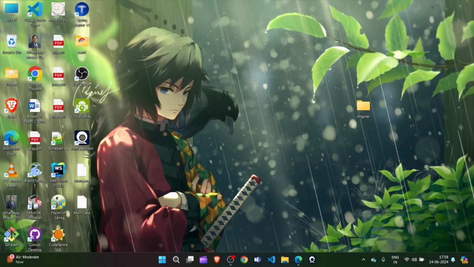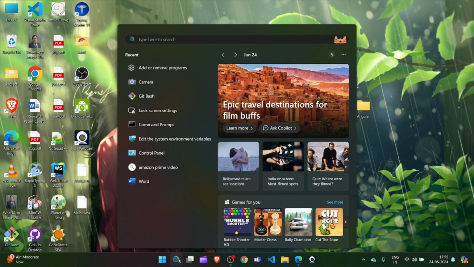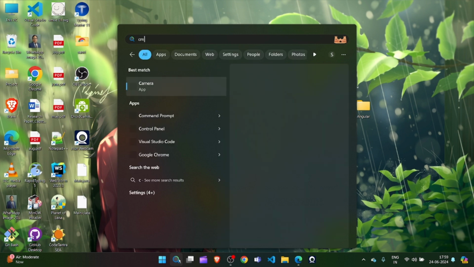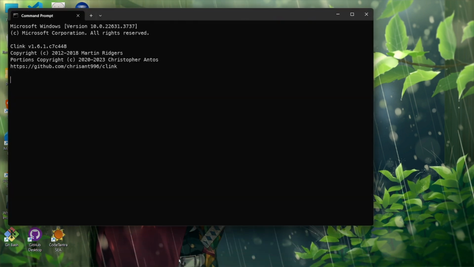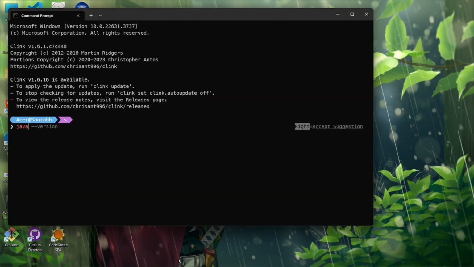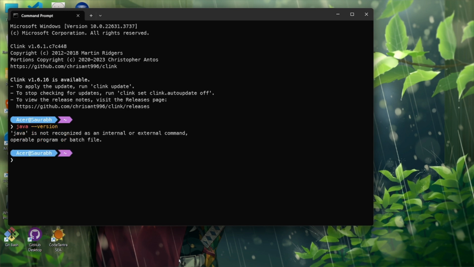Evening. Now we are going to see how to install a Java JDK in your system. For that, first you have to check whether you have previously installed Java JDK in your system or not. So for that, open command prompt and write the command java space dash dash version. Now you can see that the Java version is not available in my system.